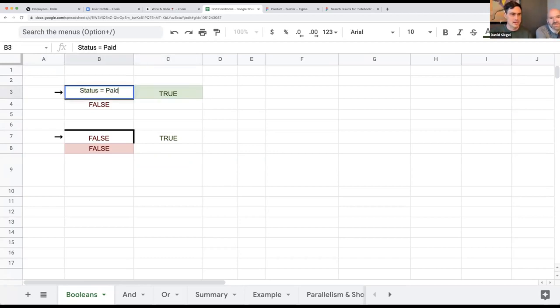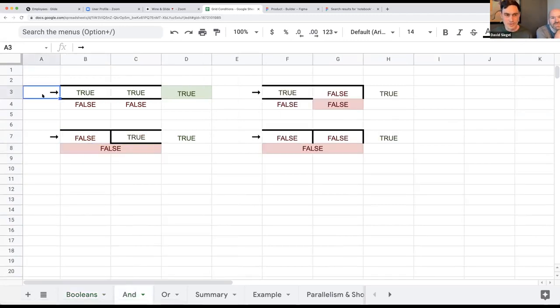Status equals paid, and it gets evaluated. And if it's true, you go right. And if it evaluates to false, you fall through the floor into the alligator lava. Okay, so here's AND. If you know your truth tables and you ever took a Logic 1 course, you'll know AND is only true if both things that you're ANDing are true.